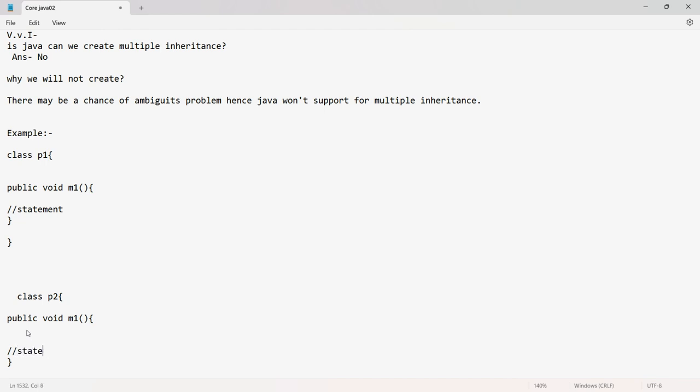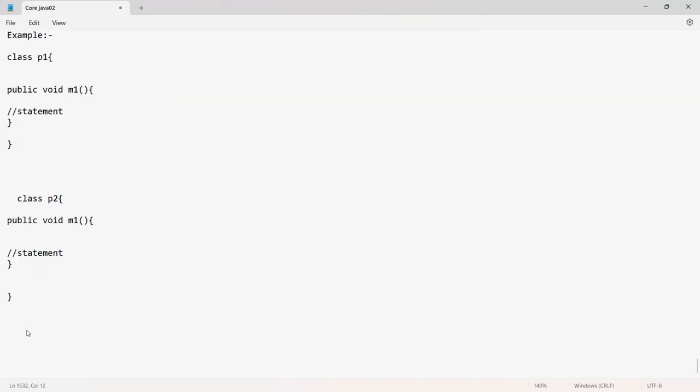If you design it like this, look, one class is p1, and the p1 class contains the m1 method. Then there is one more class, p2, which also contains the same m1 method. These two classes are different, but the method is the same. The p1 class contains m1, and the p2 class also contains the same m1 method.